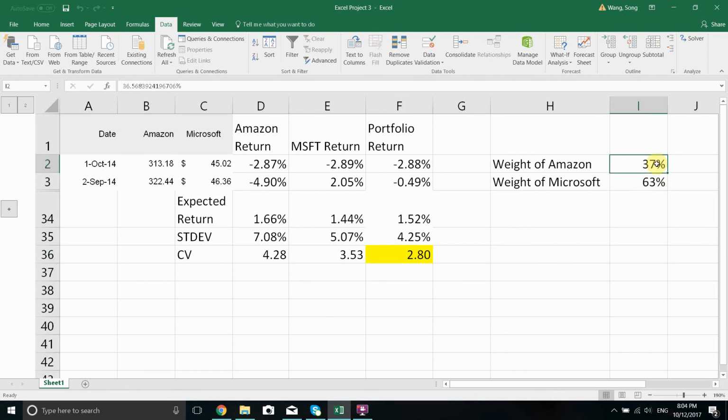So you are done. And if you look at the number here, it's not just a 37. If you check the formula bar, it's 36.56839241%. Okay, it's a very exact number. So you can see the power of the computer. Okay, and that basically concludes your Excel project 3.